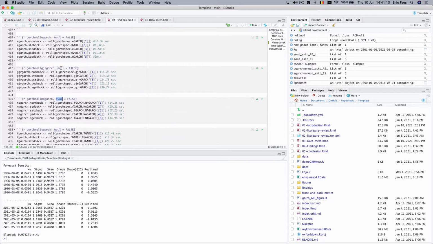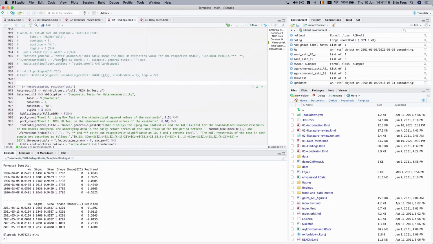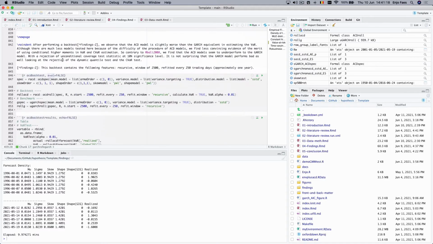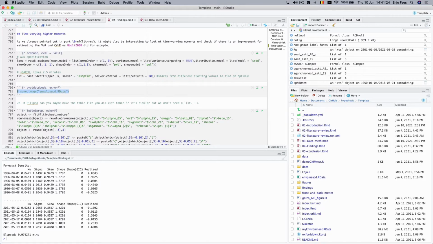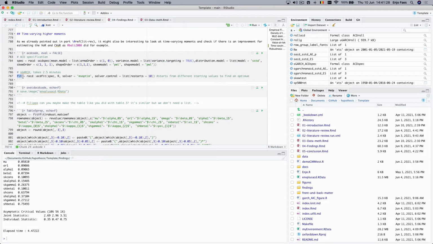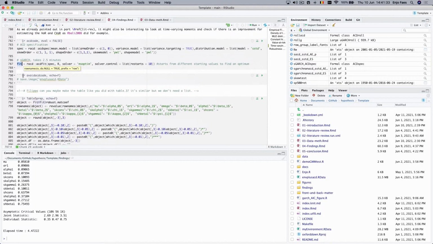After we have run it on our computer, we just said, okay, save image. I think we did it after the rolling windows, save image. So environment plus the ACD, because this thing also takes 4.5 minutes. So yeah, it takes some time.